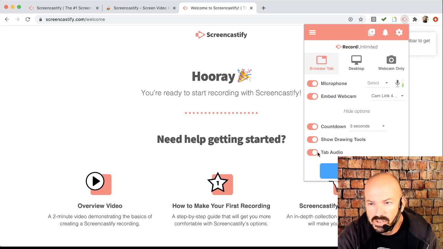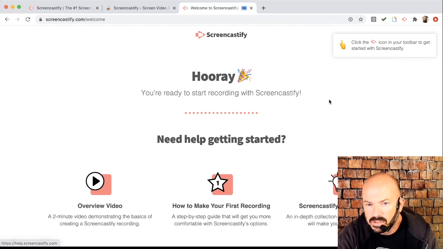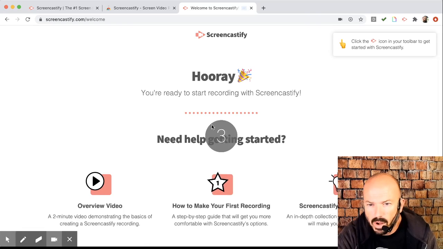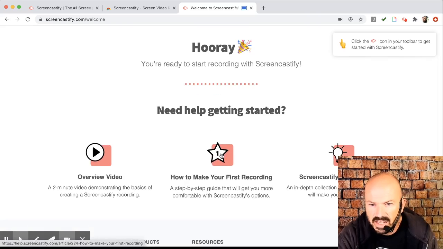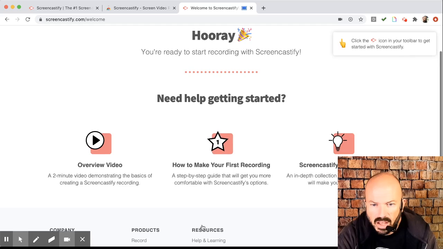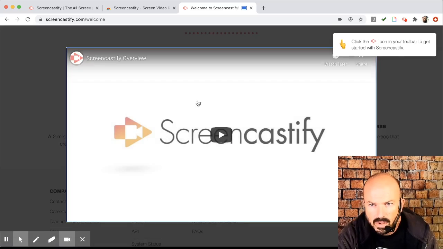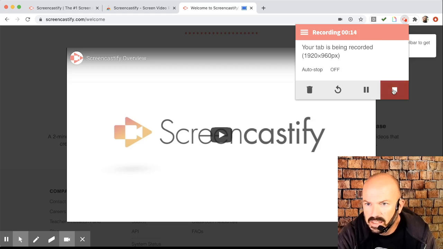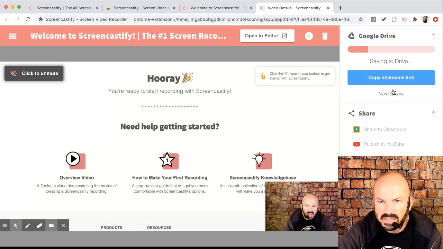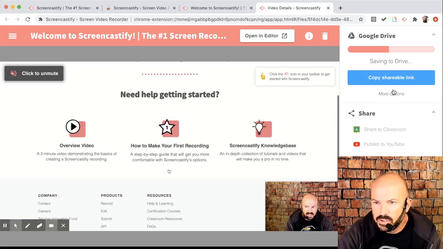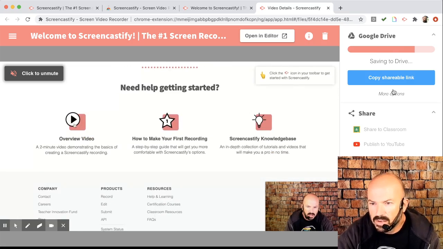And how this works is you just click Record. You start doing whatever you want to do on the website. Then when I'm done, I go back up here and I click, and I wait a sec and I say stop. And now it's going to save it to your drive.